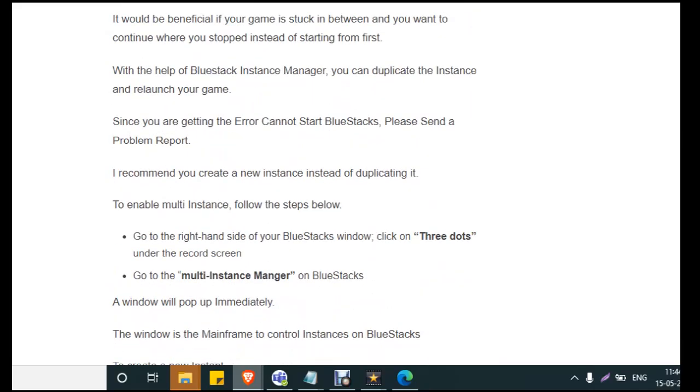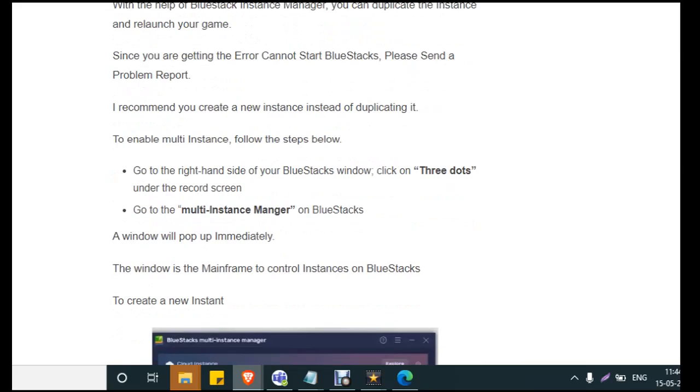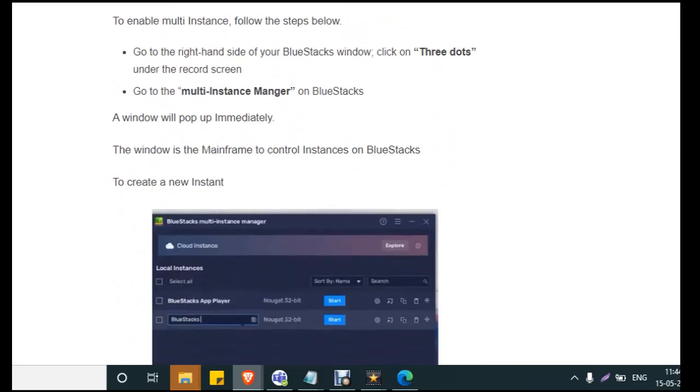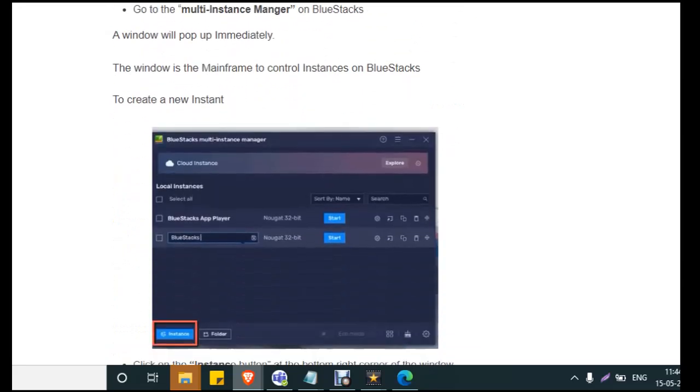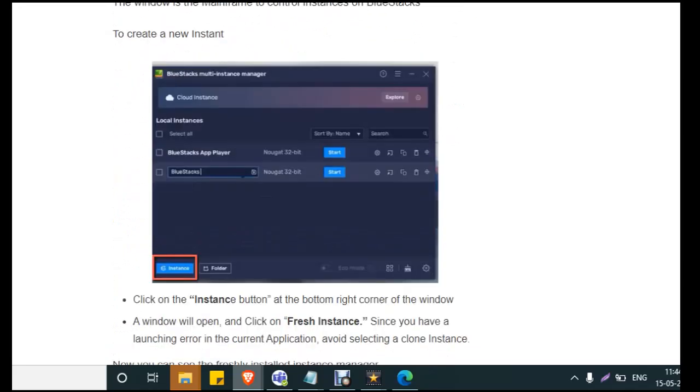To enable multi-instance, go to the right-hand side of your BlueStacks window, click on the three dots, and under the record screen, go to the multi-instance manager in BlueStacks. A window will pop up immediately, and this window is the main frame to control instances on BlueStacks. To create a new instance, click on the instance button at the bottom right corner of the window.